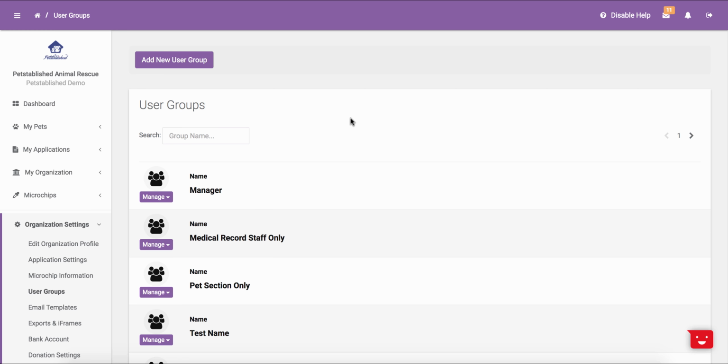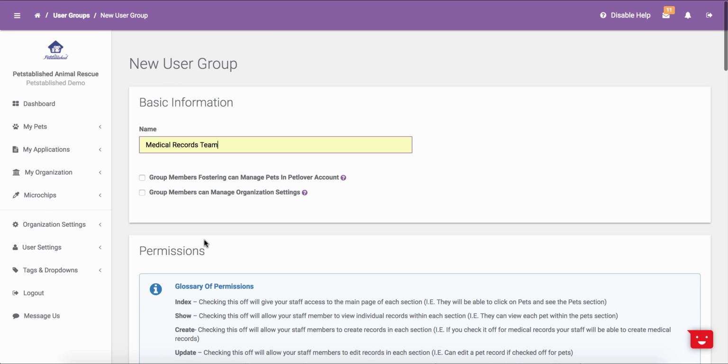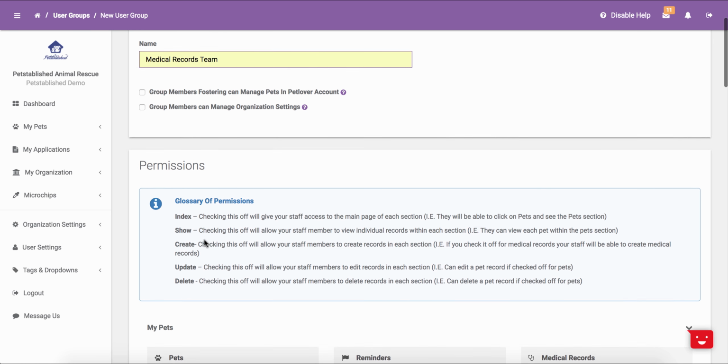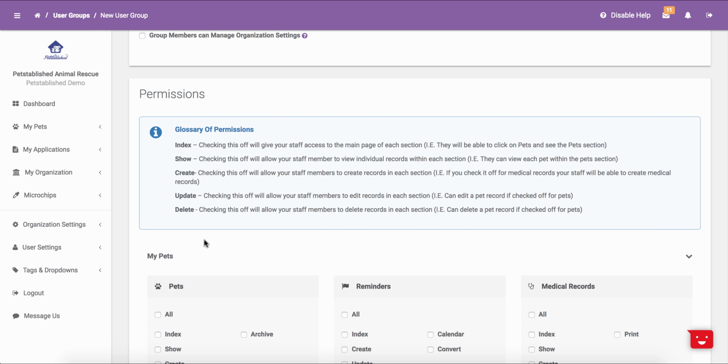Once you click on the user group section of your account, you will be brought to the main index that lists all current user groups that are available for your account. If you would like to add a new user group, you can click Add New User Group at the top of the page. From there, you can enter in the name of the user group and check off all permissions you want enabled for all members that are added to this group.